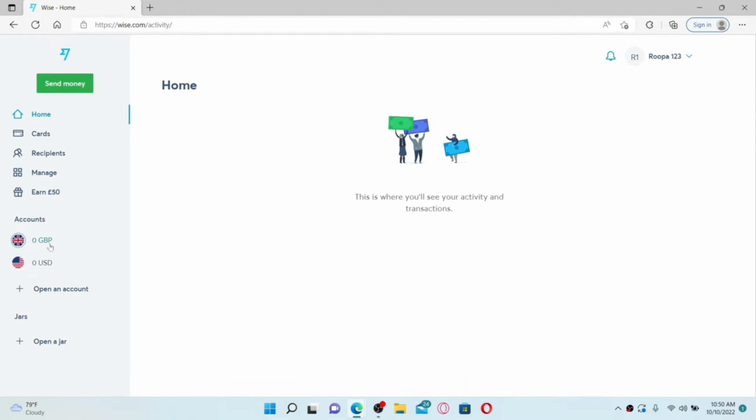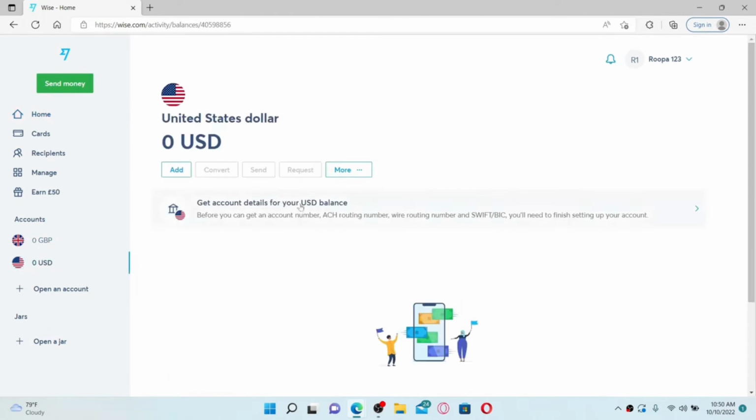page, go ahead and select one of the balances right under the account header. Select any one currency and you'll be able to see the available balance for your particular currency displayed right under your currency at the top. That way you can easily view or check your balance on wise.com account. That is how it can be done.